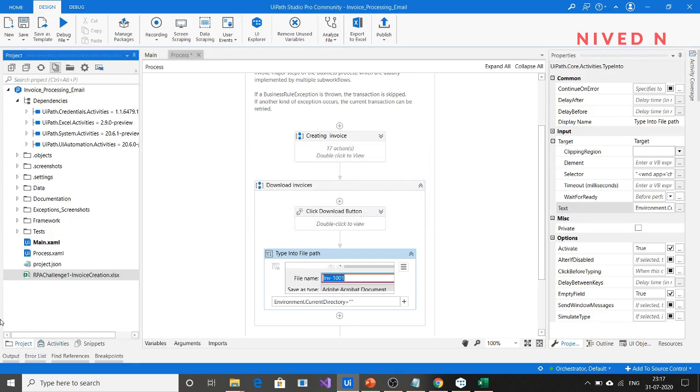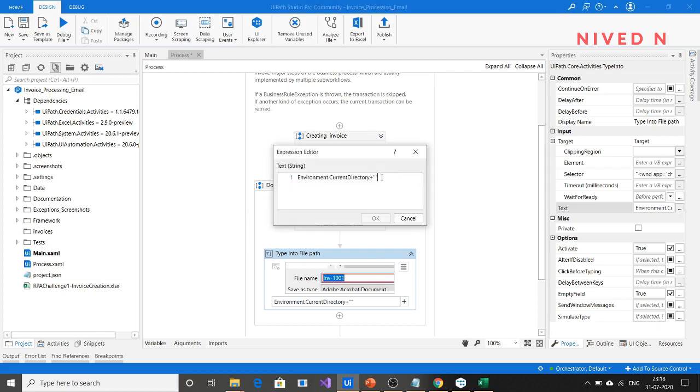In our workflow folder we are storing our invoices in the invoices folder, so we want to specify that name also here. Environment.CurrentDirectory will give our workflow folder position. Now you want to specify the folder name where we want to store our invoice data, so we can give it as invoices. Plus, now you want to give the file name. You can give the file name as the invoice number itself.